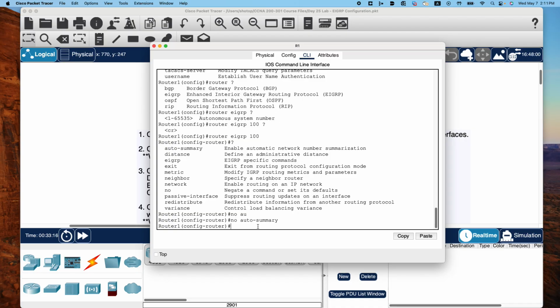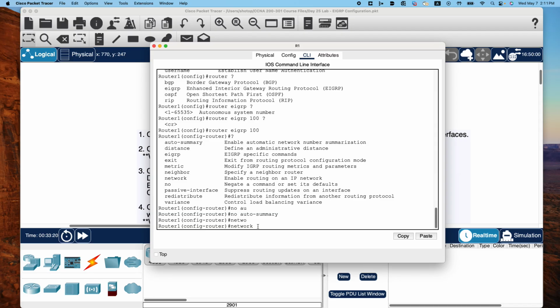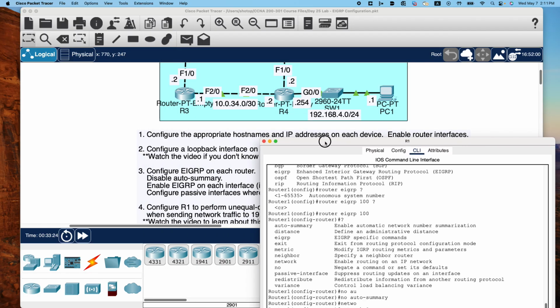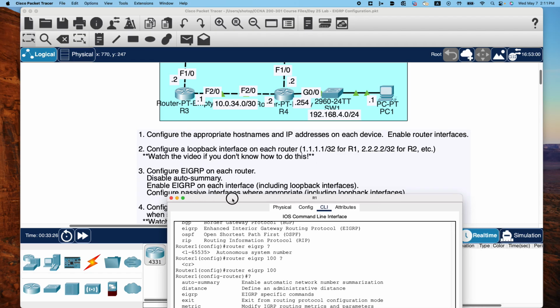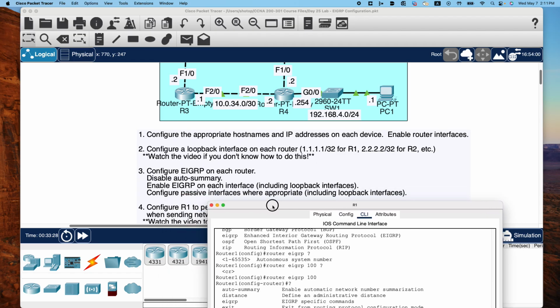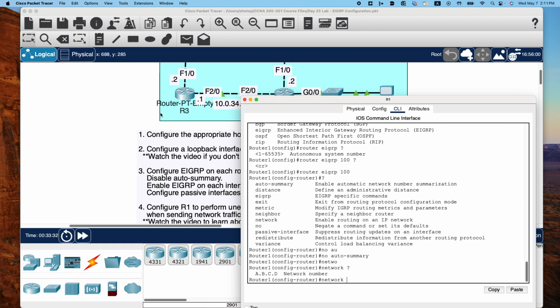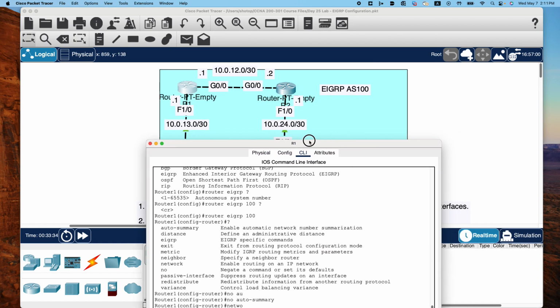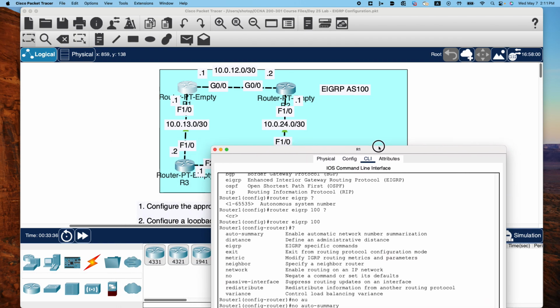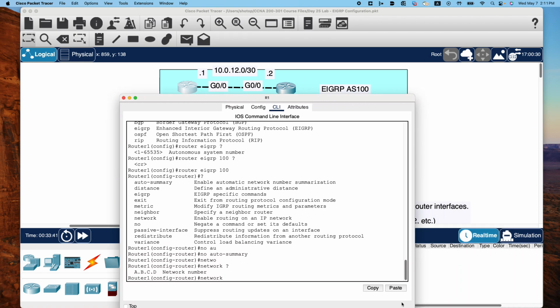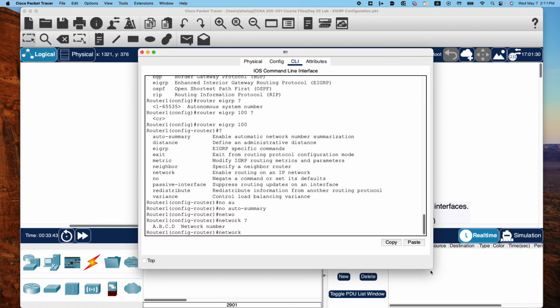All right, so I think the next thing to do is to establish what the network command is. That is going to require a network number. Enable EIGRP on each interface, including loopback interfaces. I need to make this so anybody who's watching this can see it.